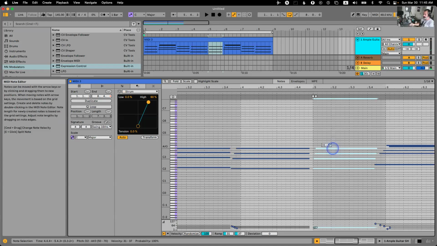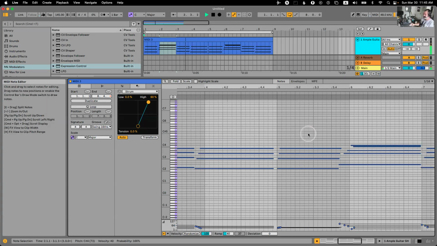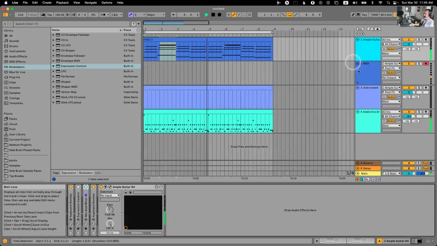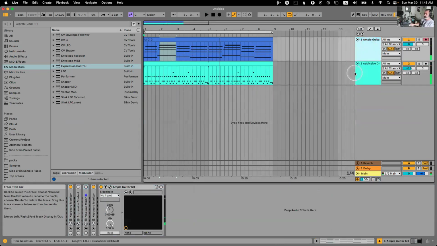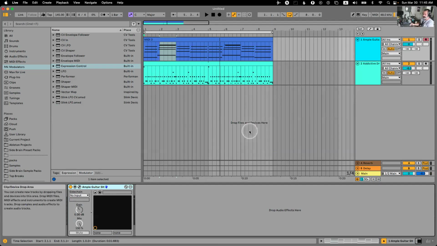And the velocity is too high. Okay, and here, maybe I want the pull off, not the hammer off. That was cool. Okay, let's do a tiny bit more sound design here. And now I can delete this, by the way, I don't need them.